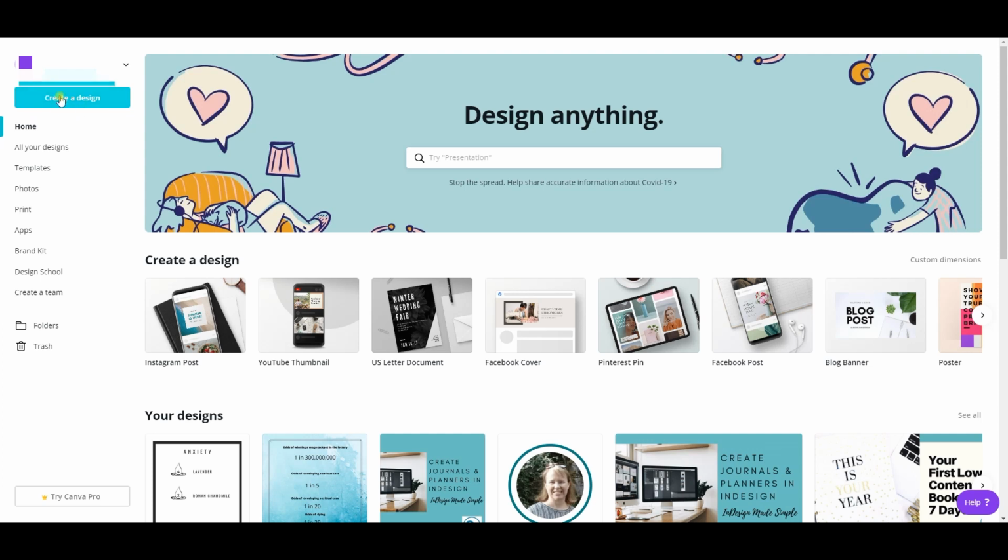So I'm going to go up here where it says create a design, and then I want to use custom dimensions. So we were working in inches, and we had a 7 by 10 inch document. So I will say create design. And it will open up in a new tab, and that will actually bring up the app.